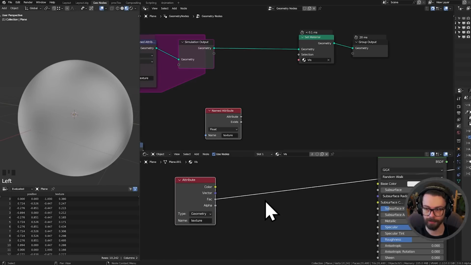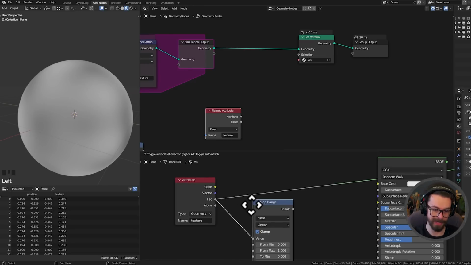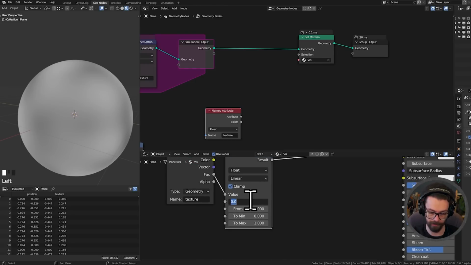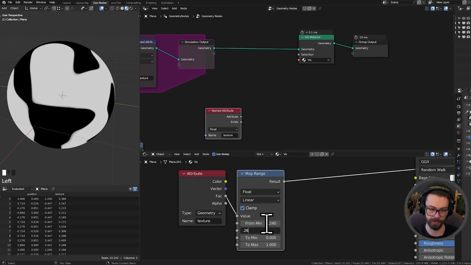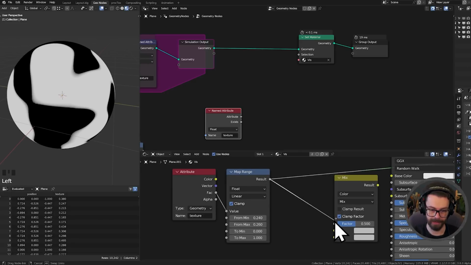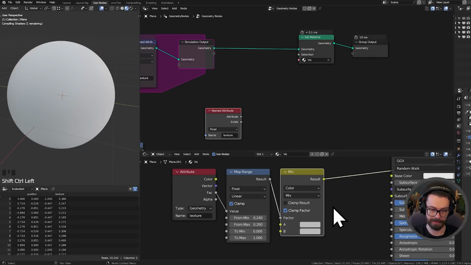Let's also put this through a threshold. So I'm going to find a map range. Some people like to use greater than. I like to make sure that there is always a little bit of falloff. I don't like it to be completely sharp. So let's go from 0.24 to 0.26. That'll do us. Going to use this in a mix node, mix color, as the factor. Again, 0 to 1 value, so it's a factor.